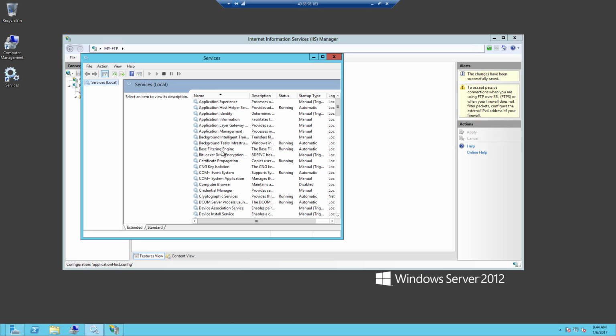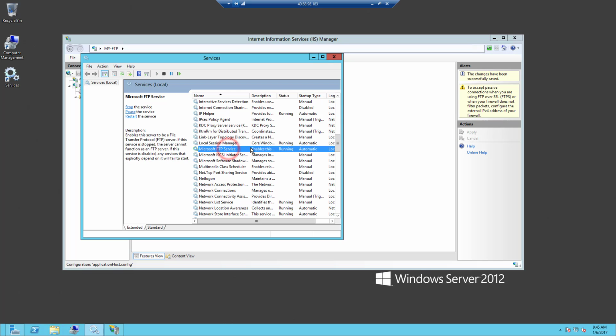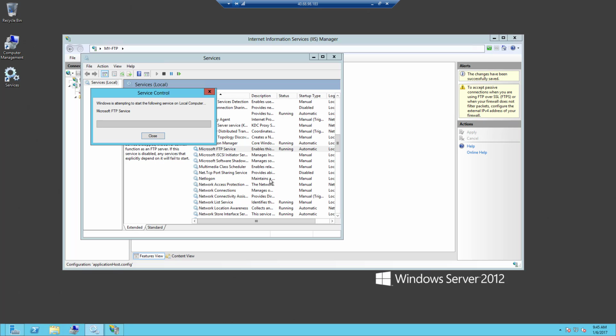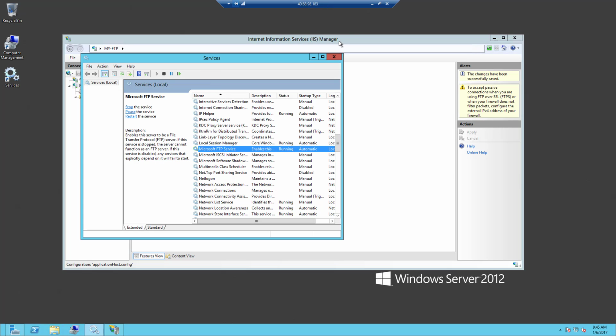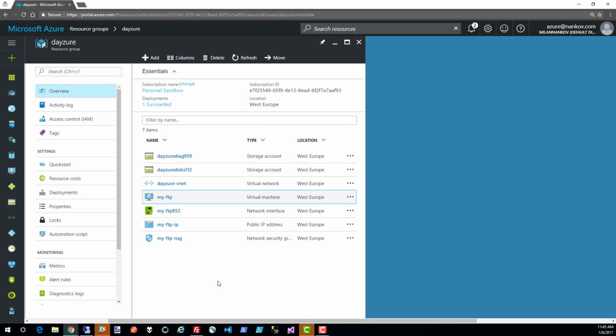And the last thing that we actually need to do is to restart the FTP service itself. If we do not do this, our latest settings will not be applied, which will be a problem. So just find Microsoft FTP service and restart it. Now we are pretty much ready with the configuration on the server side of things.